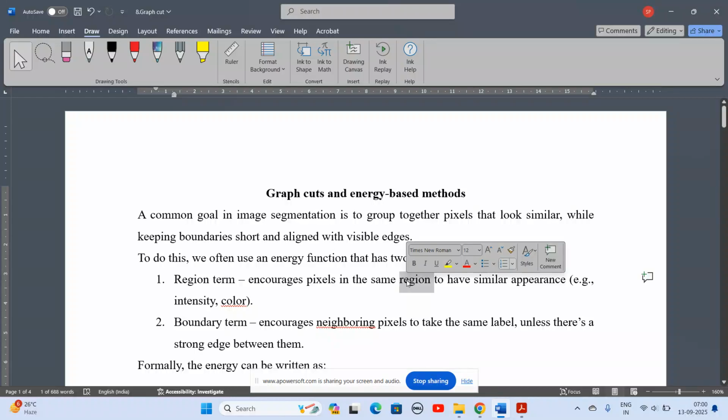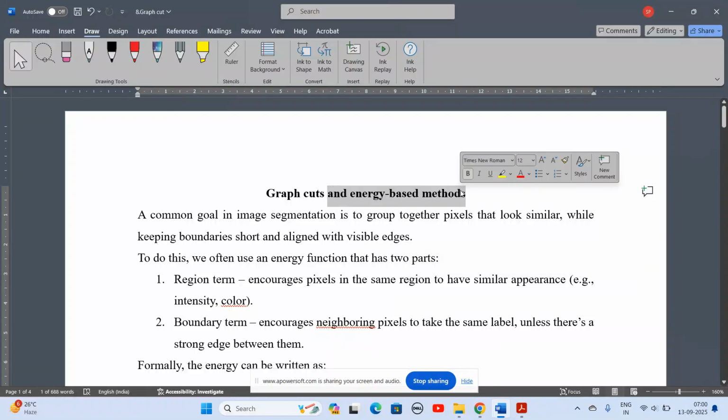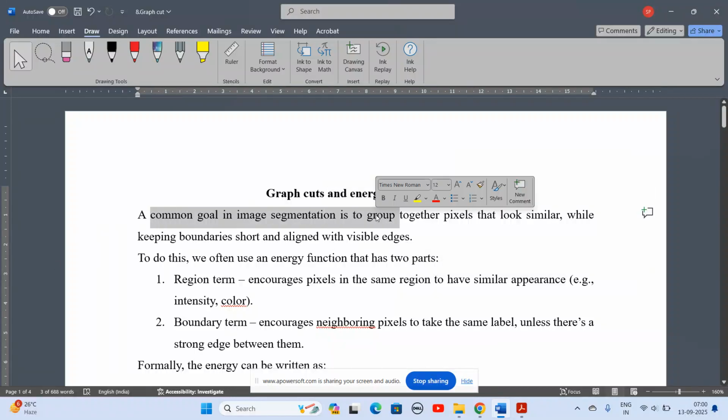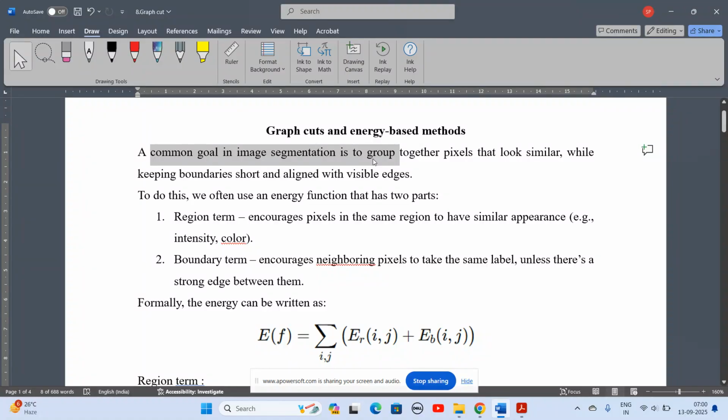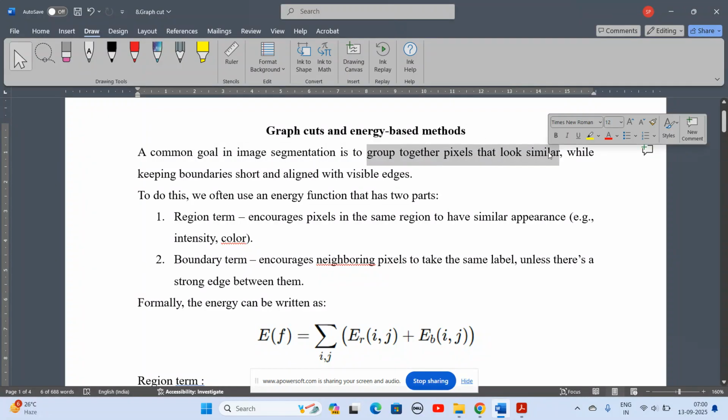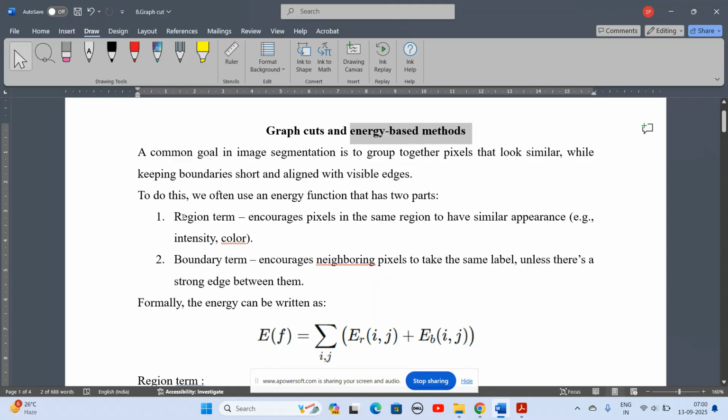In this video, we are going to see about graph cut and energy based method. A common goal in any image segmentation is to group the pixels that look similar. Here also, we are going to divide the image into segments. So, in energy based method, we have two terms: one is the region term, another one is the boundary term.